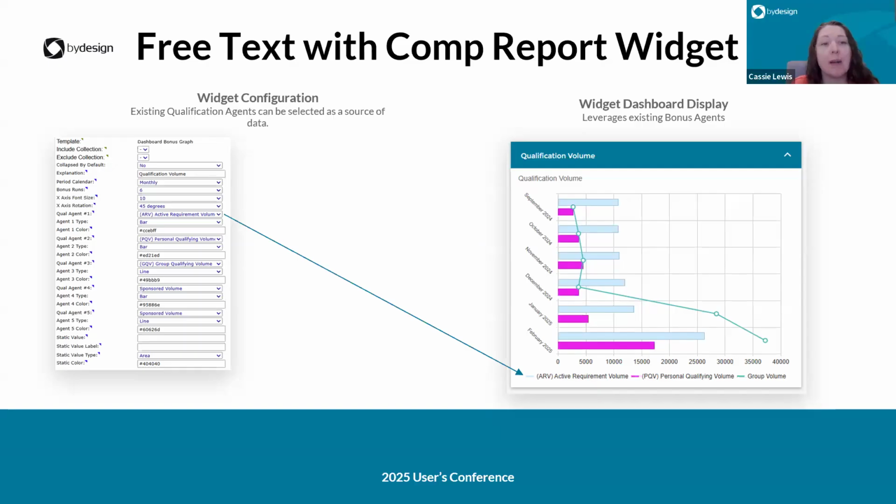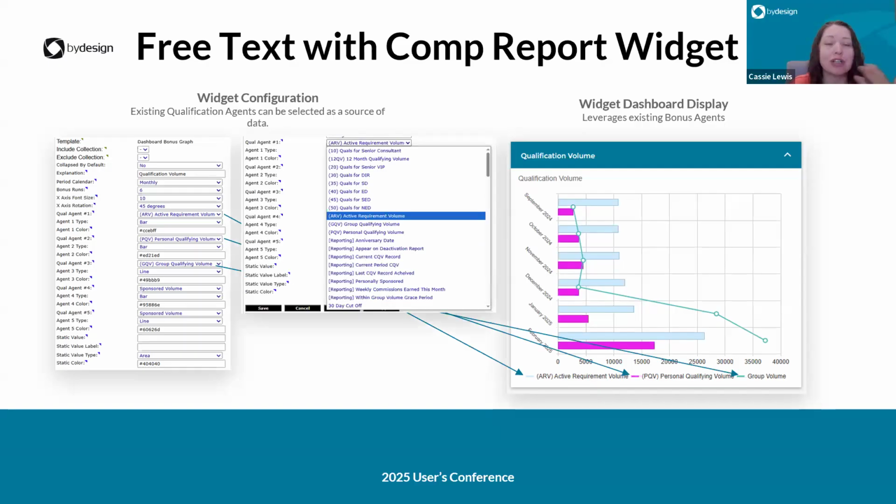You can even indicate the color of the bar. You can choose, do I want it to be pink or blue? You can match your branding colors. So all of that is available through this template for the dashboard bonus graph.